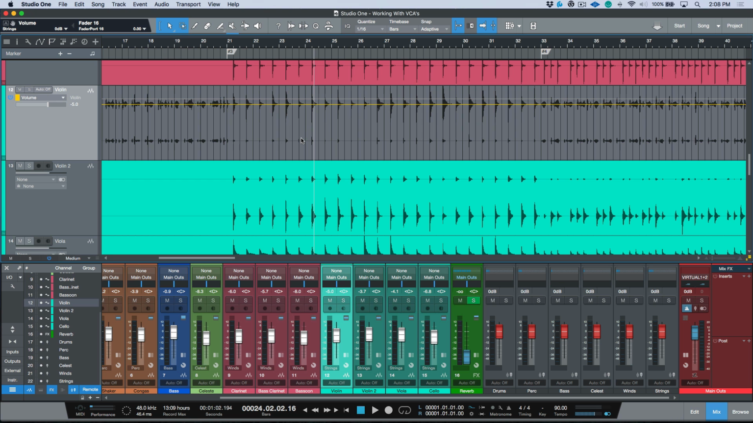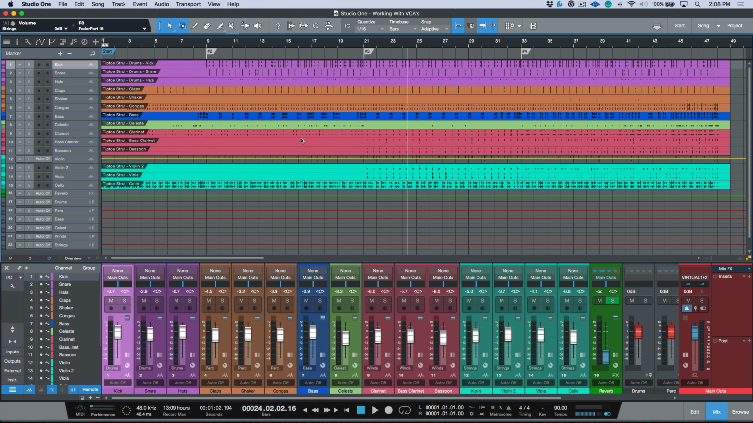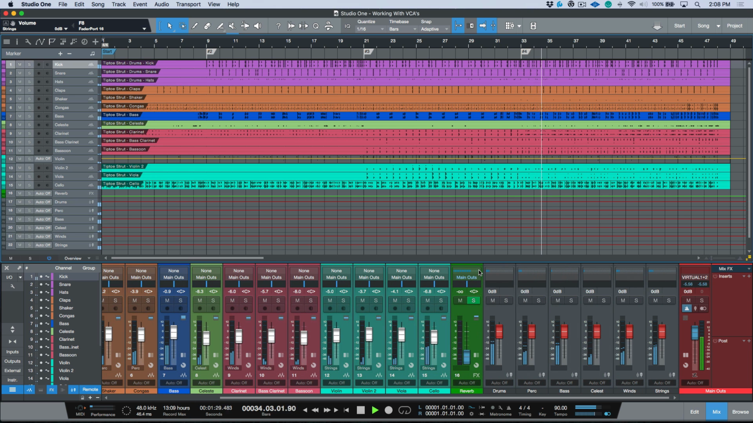So for example, let me just reset my zoom over here. Let's go to the markers and move back to this section. It's a good section where everything's playing. So now, let me just scroll over my console view a little bit so you see these VCAs. I'm now using my VCAs, and I can set my mix.